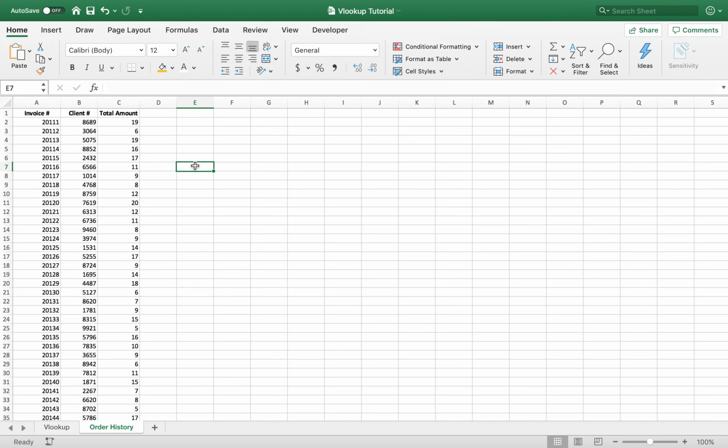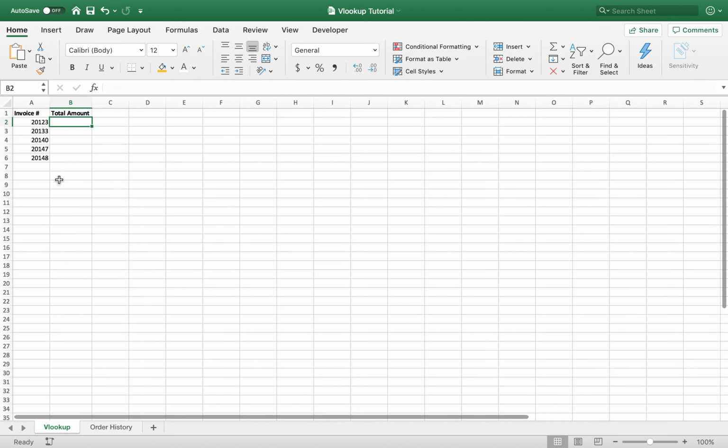Let's assume you have a list with 3 columns: invoice number, client number, and the total amount ordered. It would take a lot of time to go through the list and find the corresponding amount to these 5 invoice numbers, especially when you have a very long list. The Vlookup function will save you a lot of time. So we start with typing Vlookup.